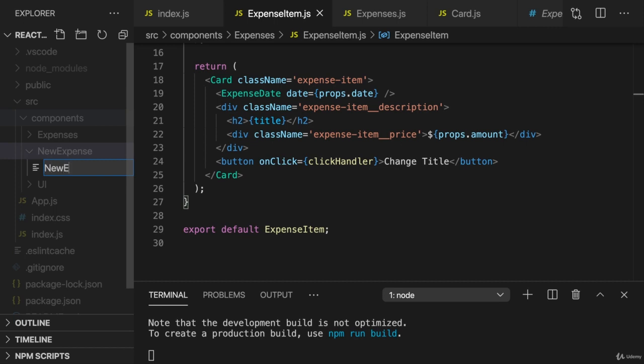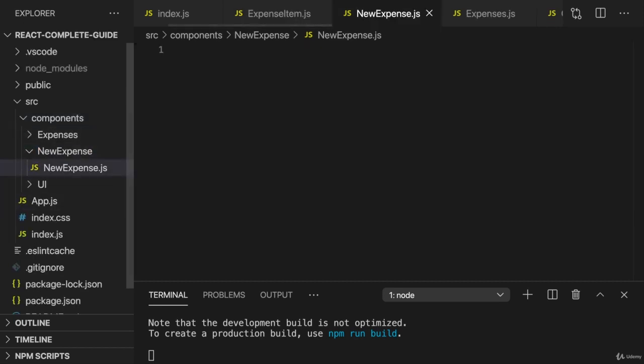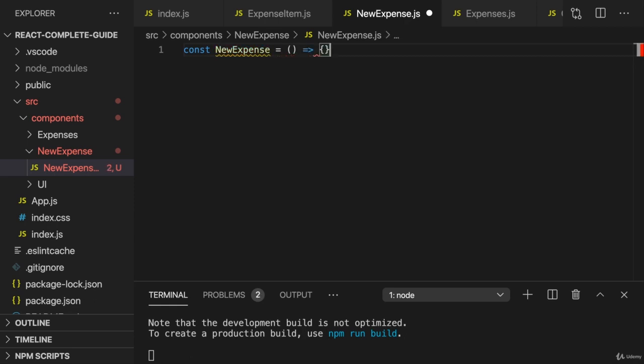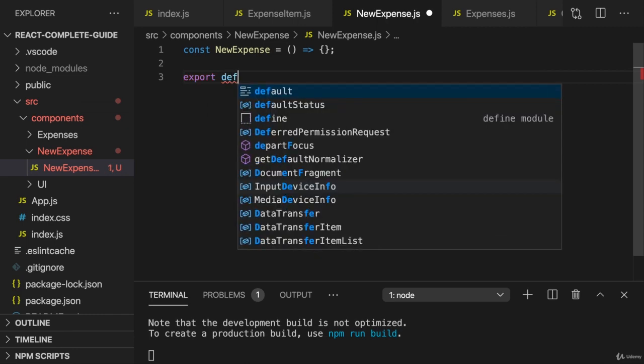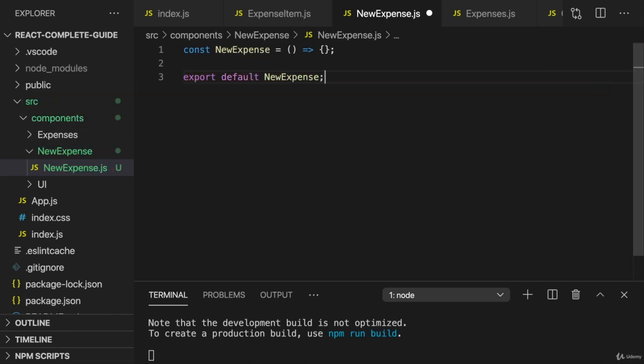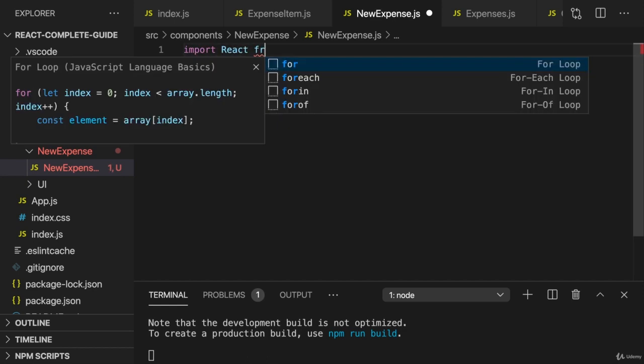And therefore in here we can add a new expense.js file, which will hold the new expense component in the end. And inside of this new expense component, I want to render a form where users can enter their expense data. So here I'll add the new expense const, where we have our component function. And of course, I export new expense here to make it available. And we can import React from React.